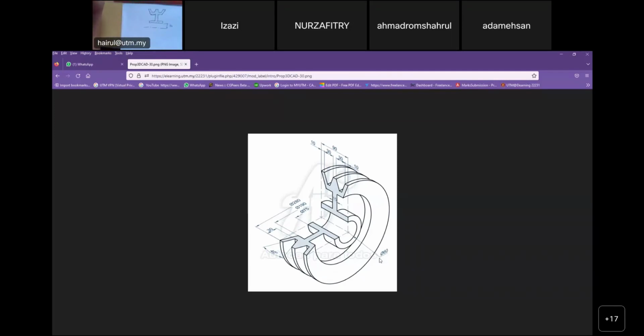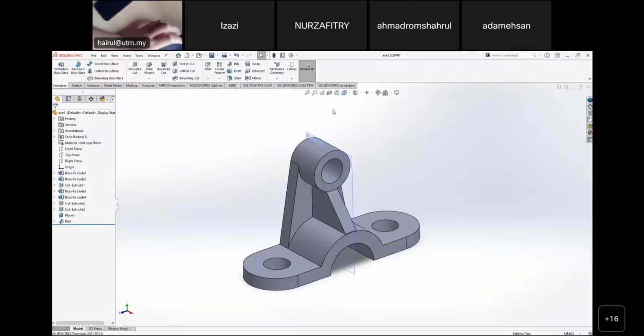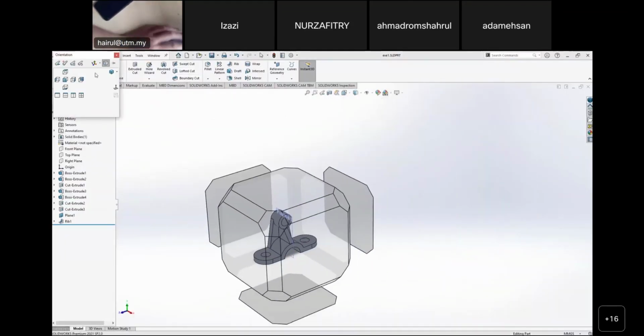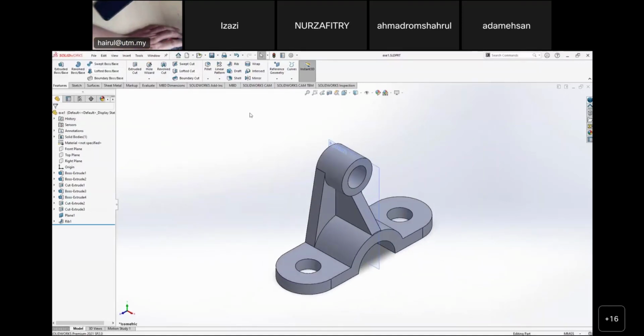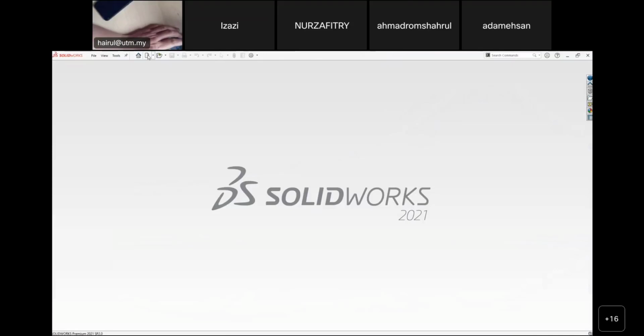Boleh? Okay, so I show you. So this one will be your second sample of doing part modeling. Okay, let me show you how we do it. Boleh kelas? All right. Okay, this one already saved, and we go for the new part modeling.